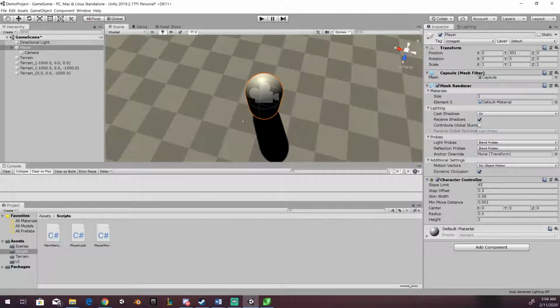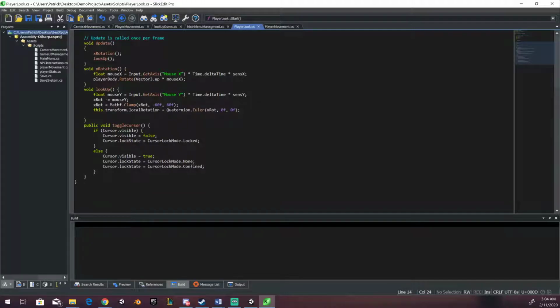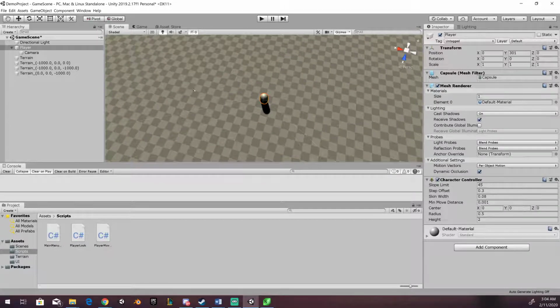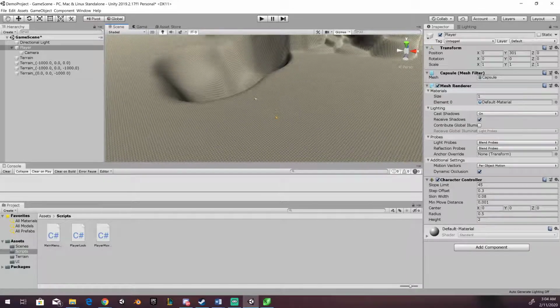And you can do it again. False, cursor select state, cursor lock mode locked. Okay, cool. So now that we've gotten this done, we're going to go ahead and move to our next step, which is actually letting our player traverse this nice world that we made.